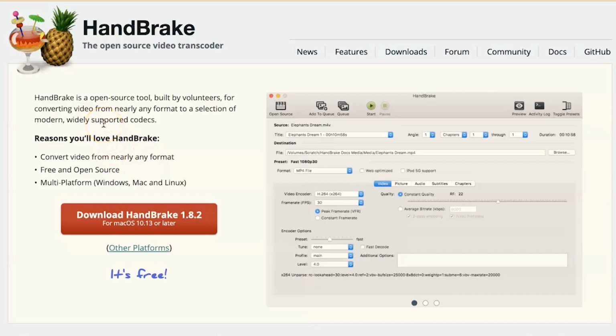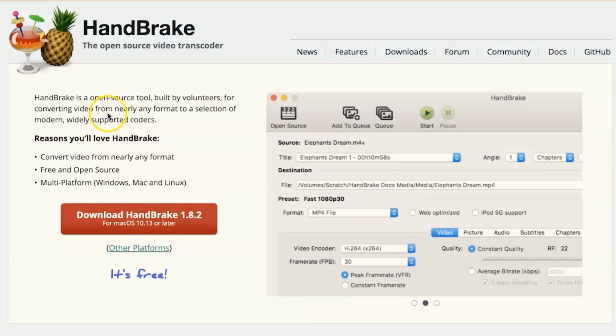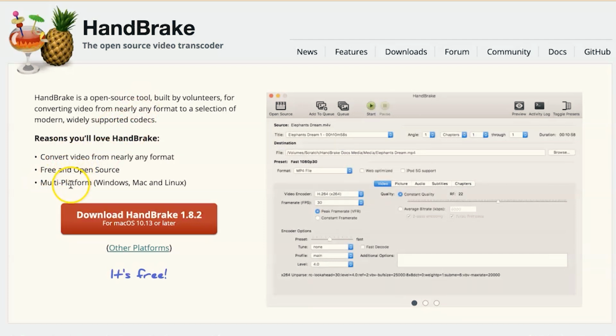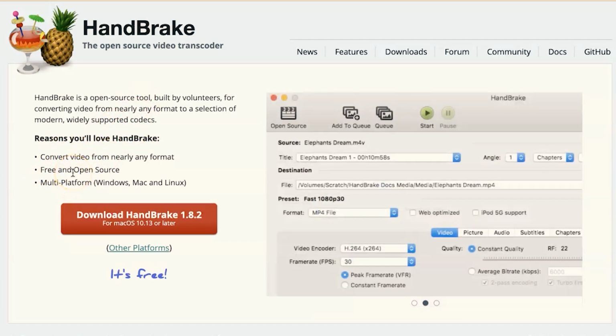Handbrake is an open source tool built by volunteers for converting video from nearly any format to a selection of modern, widely supported codecs. You can convert videos from nearly any format. It is free and open source. It is multi-platform. It's available for Mac, Windows, and Linux.